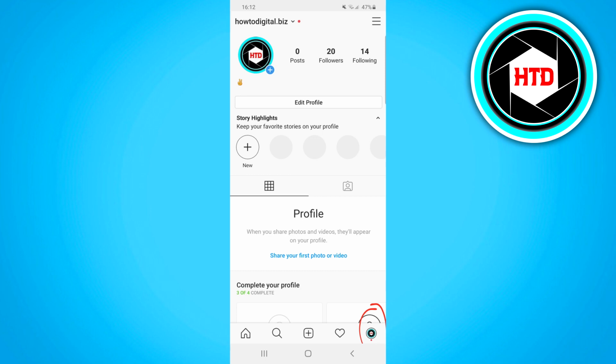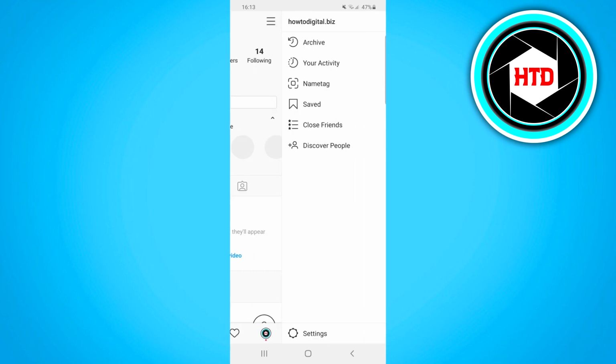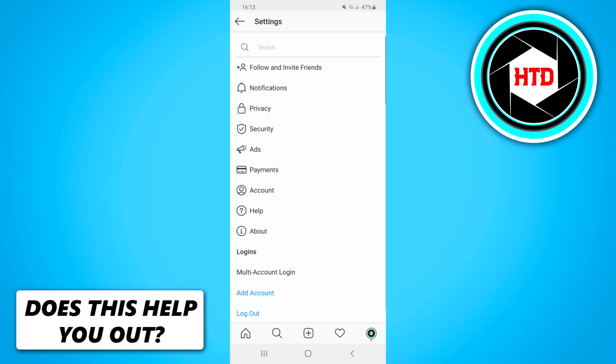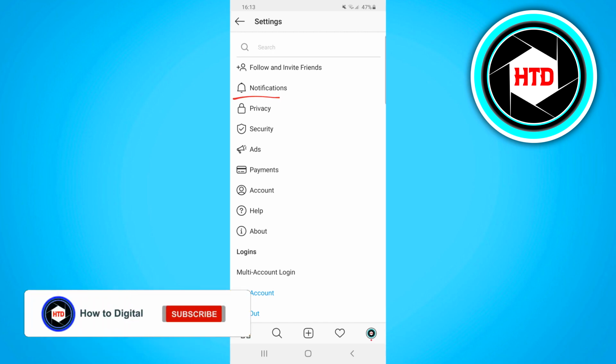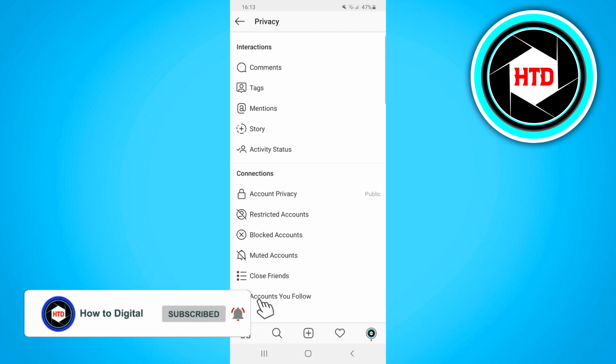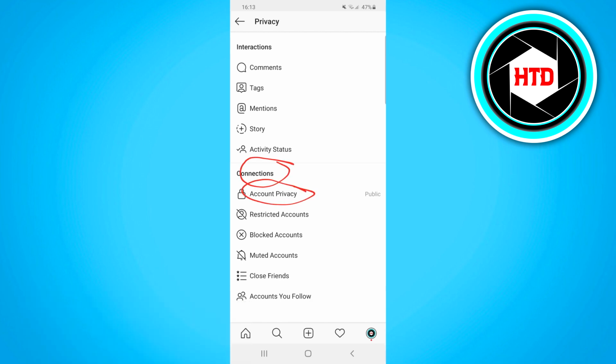So you want to open your Instagram app, sign into your account, and then go to your own profile page by clicking on your profile icon at the bottom right corner. Next up, click on these three lines at the top right corner, and then click on settings right there. Now once you're here, you want to click on privacy, which is right there, and then you'll see connections and then account privacy. As you can see right there, as of right now it's public.